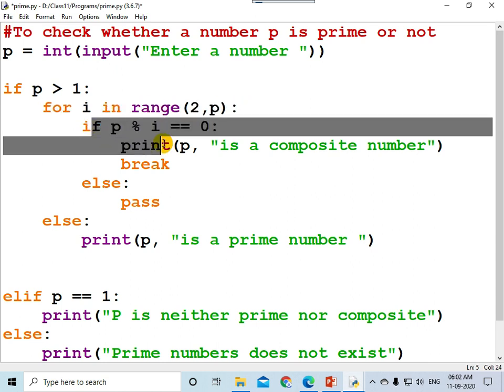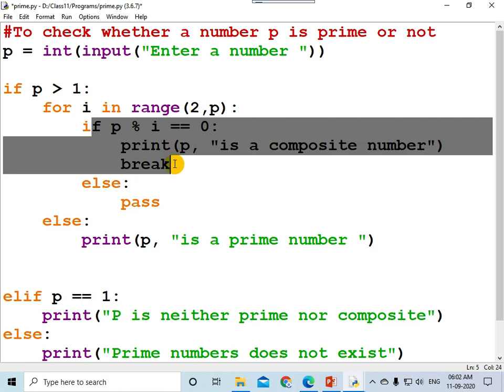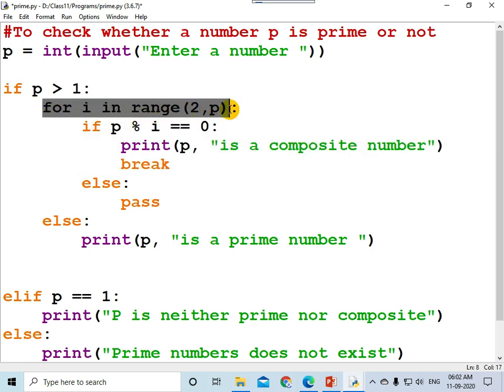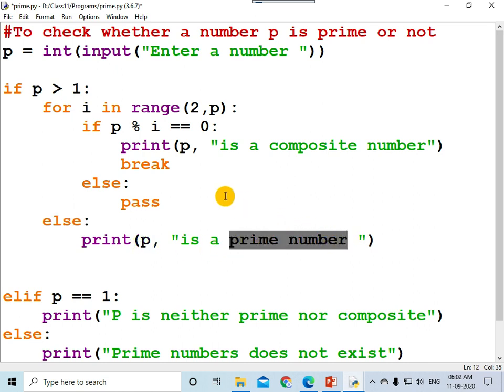Here premature termination did not take place. So when for loop finishes execution, control will go to the else part of for loop. Okay, and here you get the answer: 5 is a prime number. So this is how you check whether a quantity is a prime number or composite.